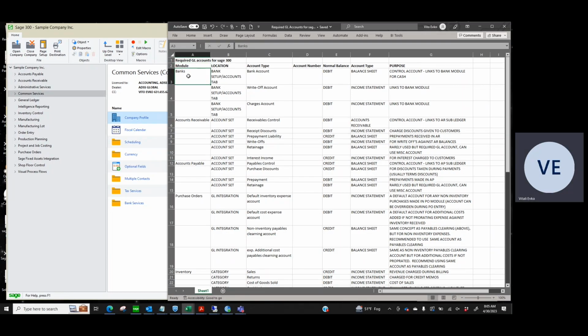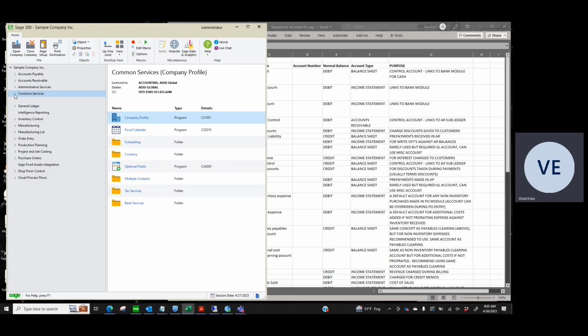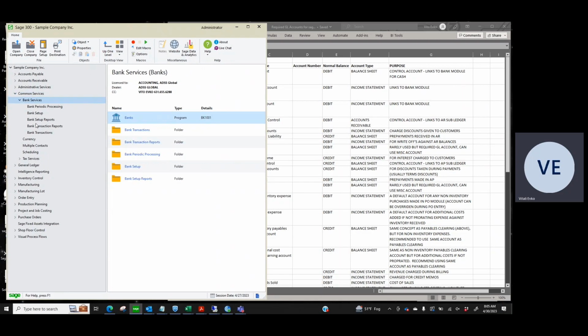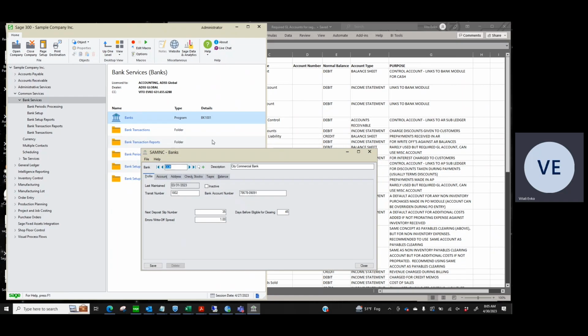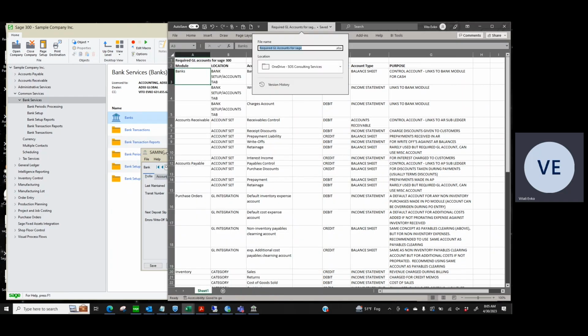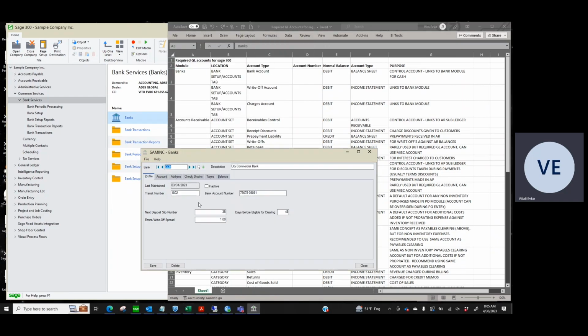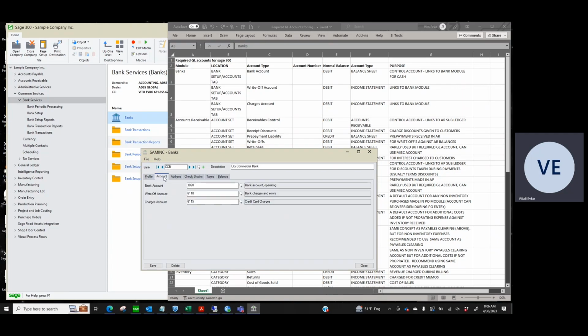The first area I'm going to go into is bank services. Bank services is located in the common services folder in your Sage 300. And within each bank, there are certain accounts that are going to be required. I'm using the sample company here, and you'll see that under the accounts tab it's asking for 3 accounts.